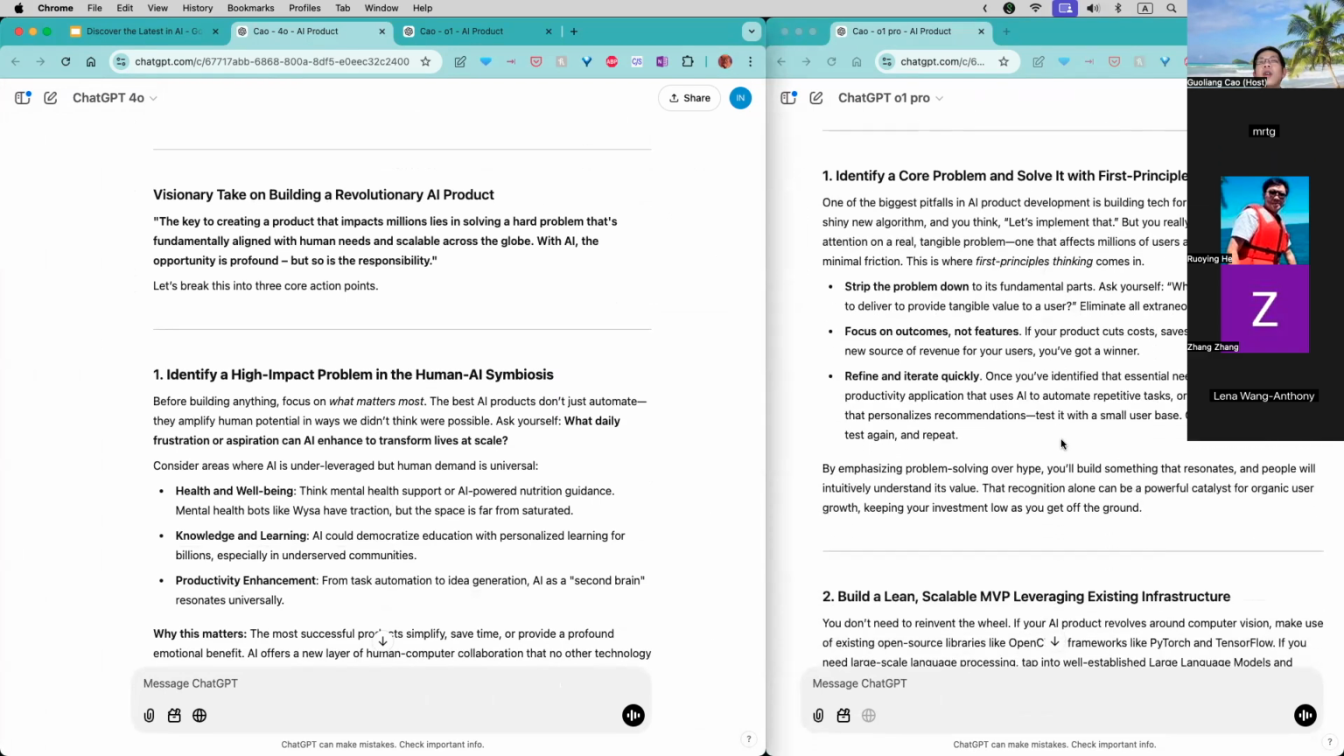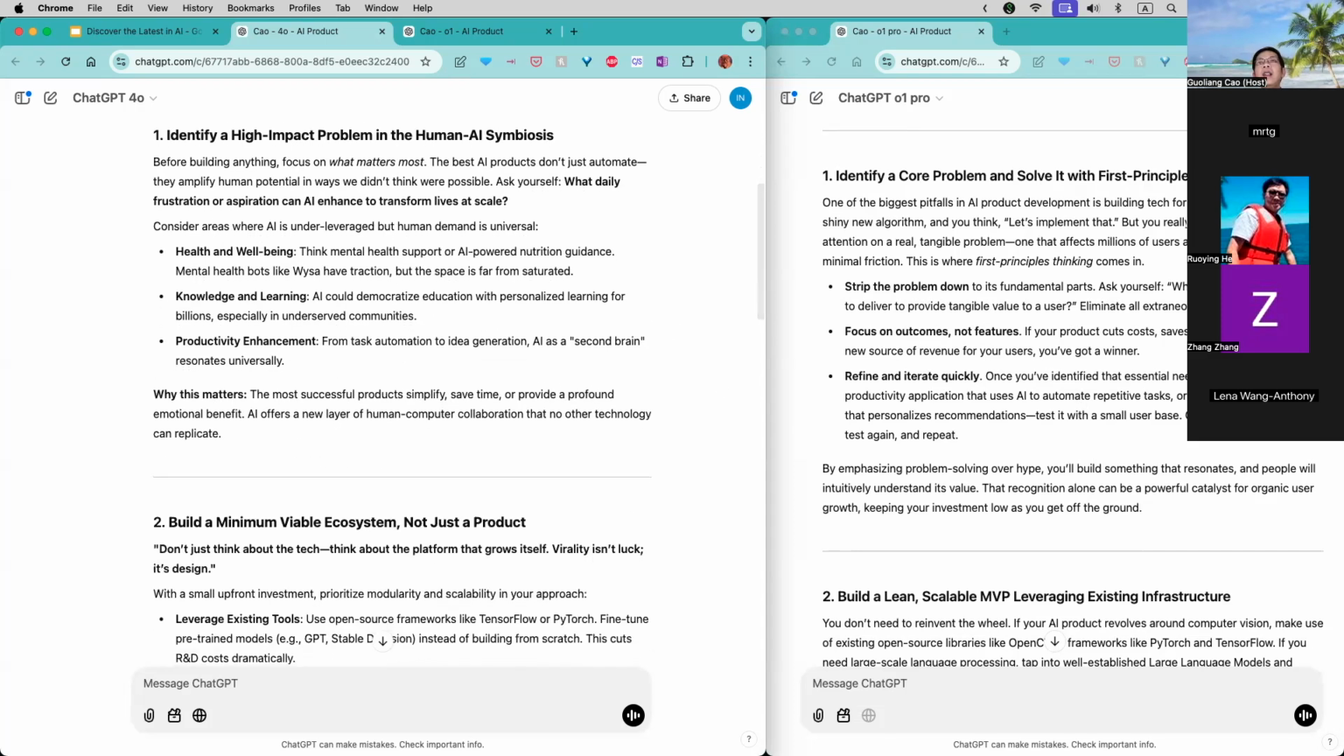This talks about three things: identify the core problem and solve it from first principles thinking. I think first principles thinking is a famous quote from Elon Musk, or maybe I remembered it wrong, but I think it's probably from Musk.